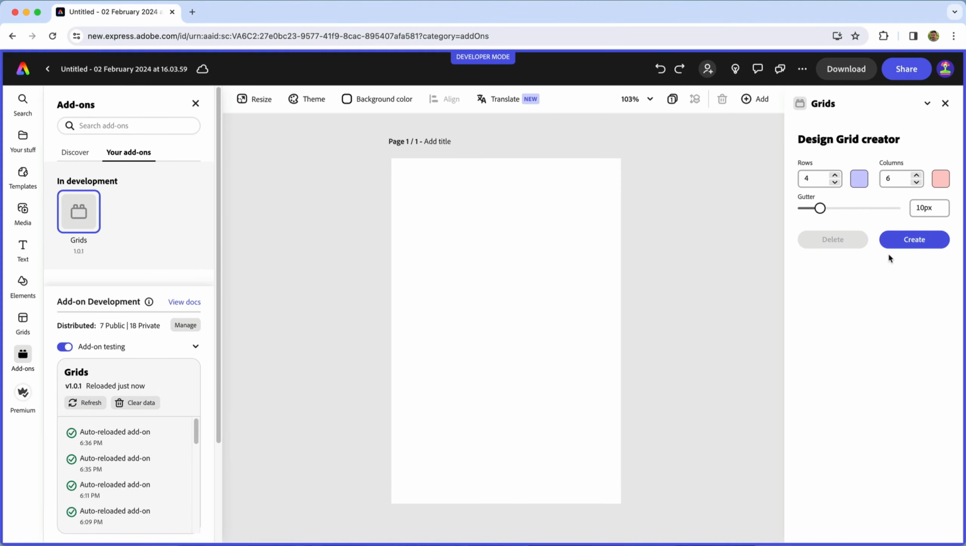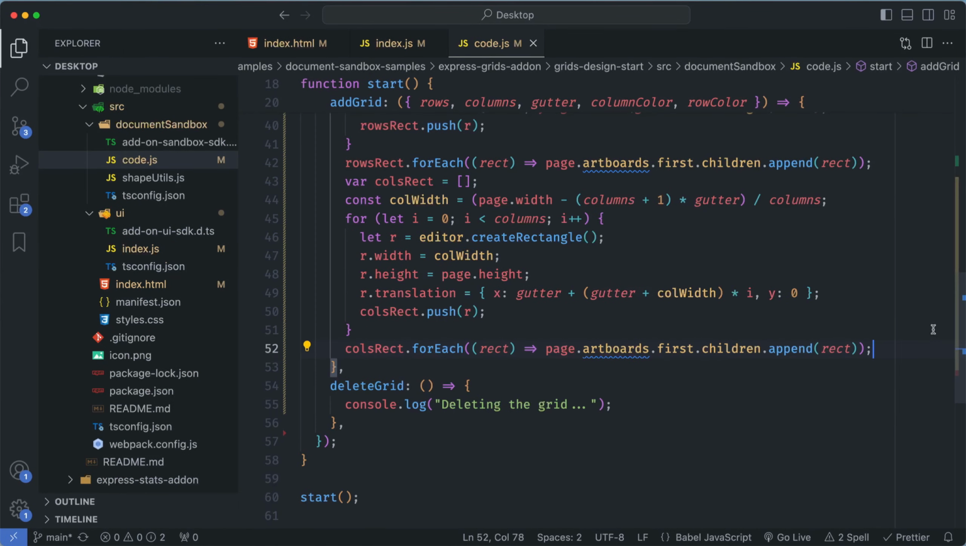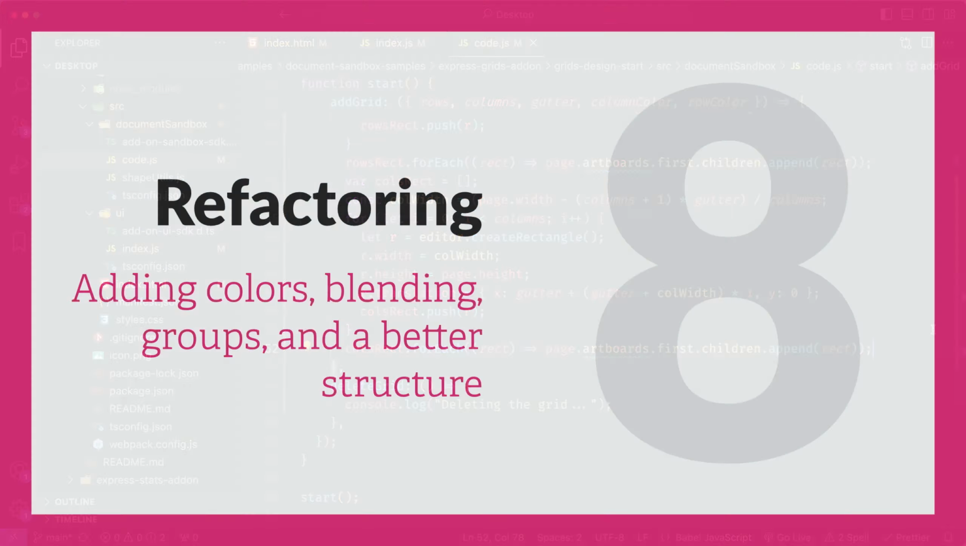Let's get back to Adobe Express and check, and sure enough, you have something that resembles a grid, sort of. It's all black by default. It's not as nice as it should be, but this is the main structure. In the next and final part, we're going to implement colors, groups, blending modes, and refactor the code in a better and more reusable way.